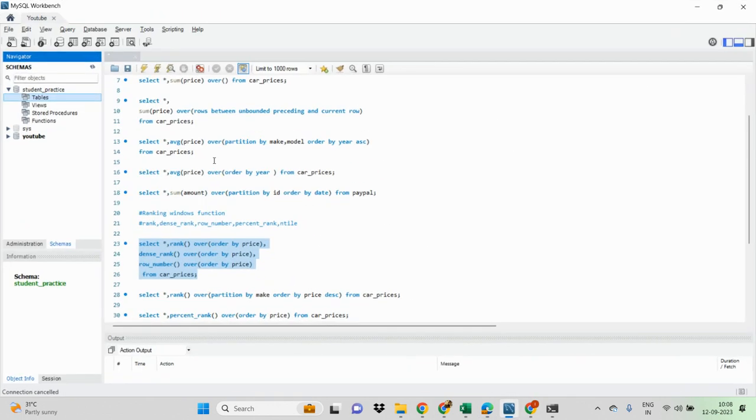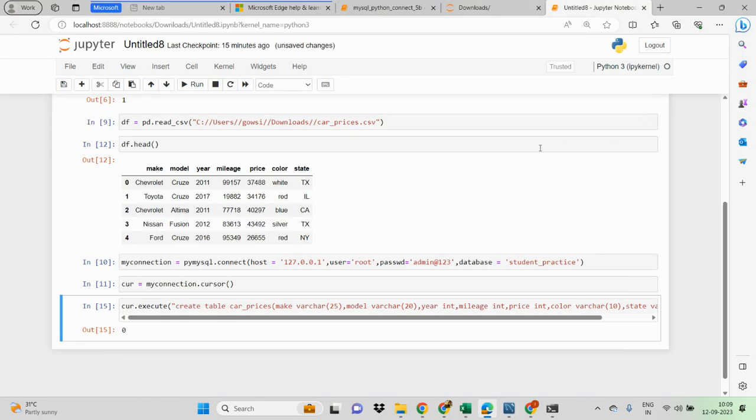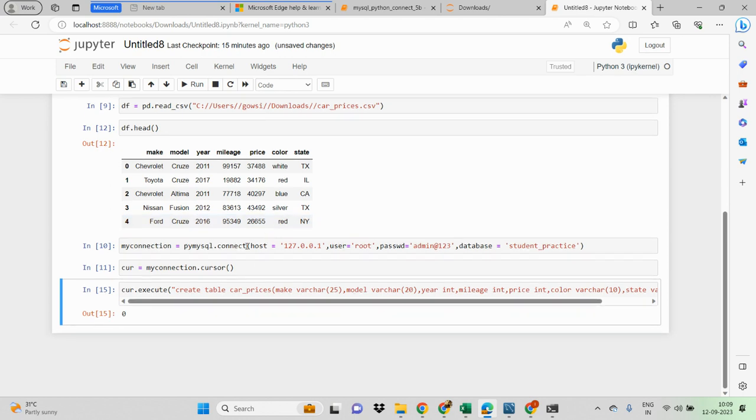Now I'm checking in my database, in the student database, by refreshing it. Are you able to see there is a table created in the student practice database, which is holding the columns of make, model, year, mileage, price? So now we have set up the platform. The table is ready. Now we want to push that Excel file, that CSV file that we read into my Python, into my Workbench. Correct, everyone? Yep.